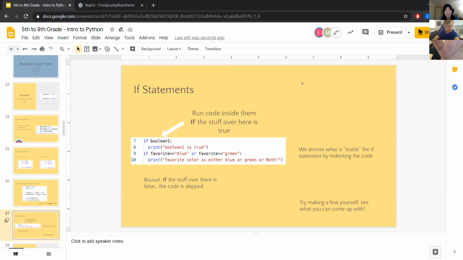And with the one after that, let's say if favorite is equal to blue or favorite is equal to green, it would do that statement if either is true, as seen before when we were talking about the or operator. So if either were true, then it would print favorite color is either blue or green or both. And as said here, we denote what's in the if statement by what's tabbed. You see this little line here. Anything after this little line would be in that if statement, but if you tab back, let's say with the second if statement, it won't be inside the other one.